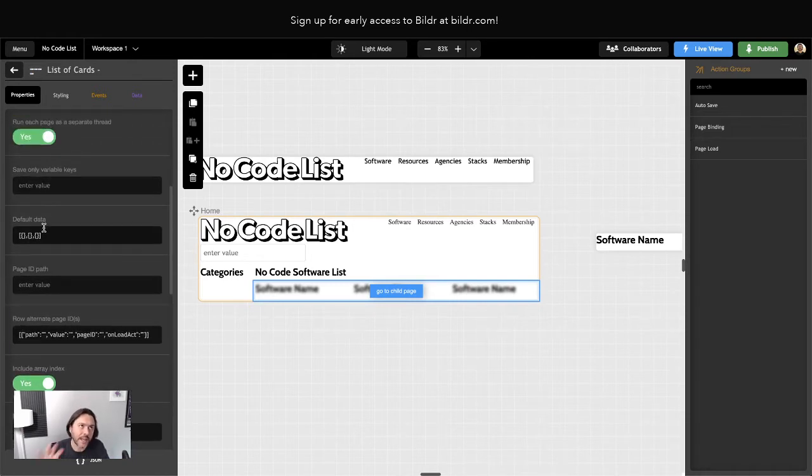Default data is the data that's on the page when someone views it. Data to display in editor is the default data here in the studio when I'm viewing it. And the way these lists work, most of the time, like 99% of the time, you're going to pull data into these lists. For this, I'm going to pull in Airtable data later. A lot of times, you're going to pull in data from a builder collection.